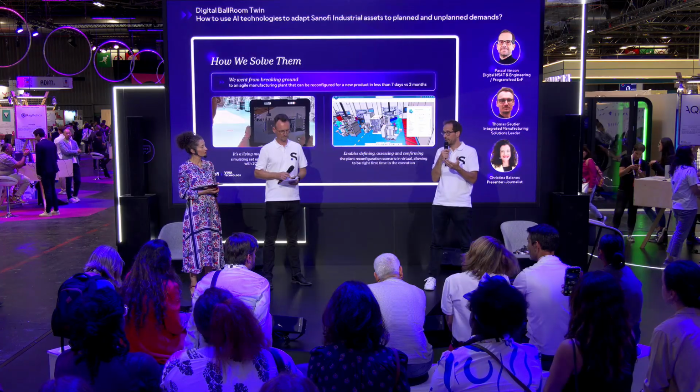We can remove the previous one in a 3D model, add the new one, and see if it fits. And if it doesn't fit, that means that we have to change something else. So they have all those capacities of simulation that are embedded.